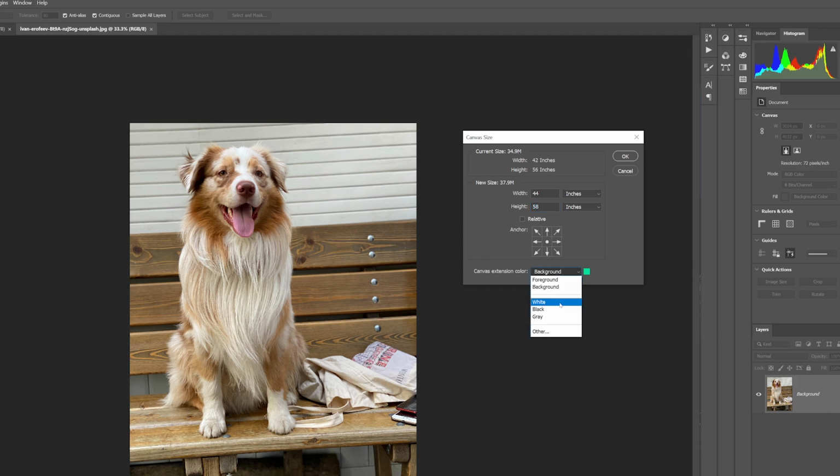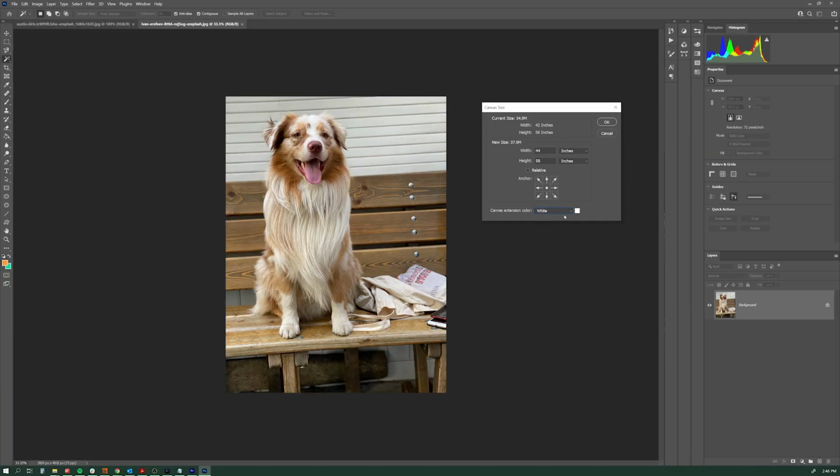I can choose what I want this extension to be. So let's choose white for now, but you can choose, you know, foreground color, background color. That's gonna choose what's set over here as your foreground and background. Let's just choose white and hit okay.